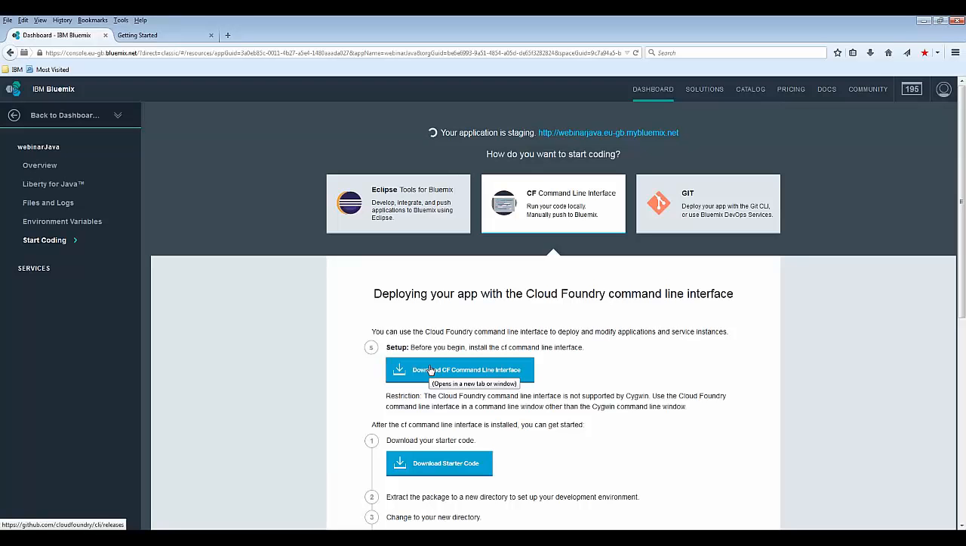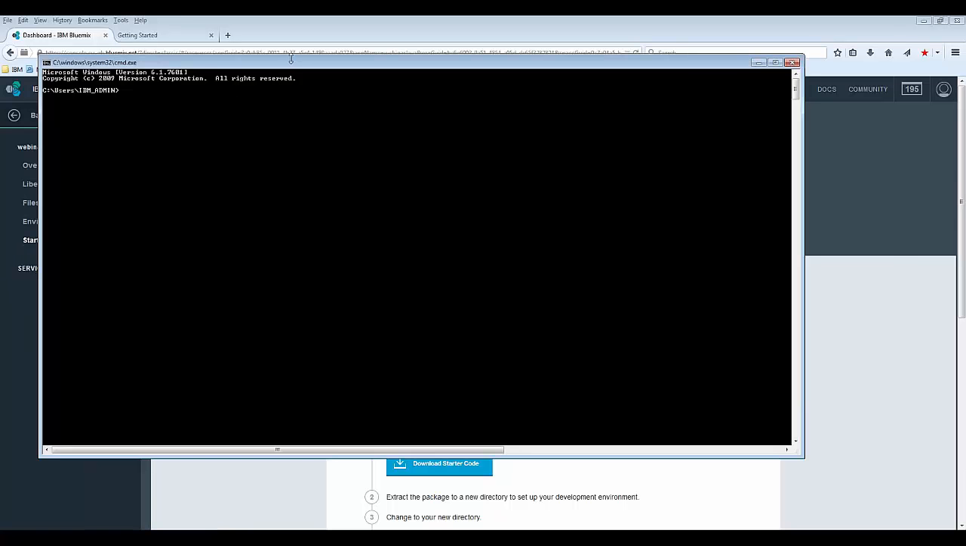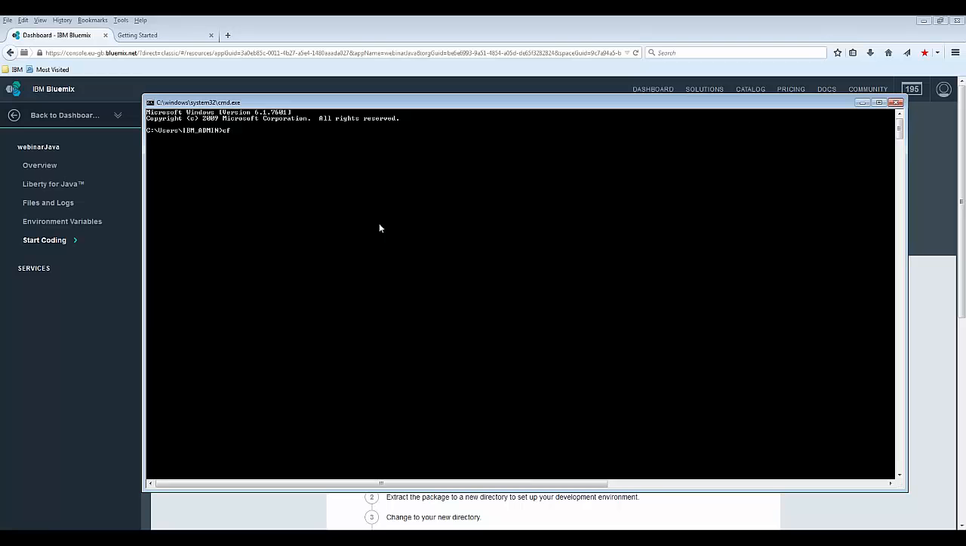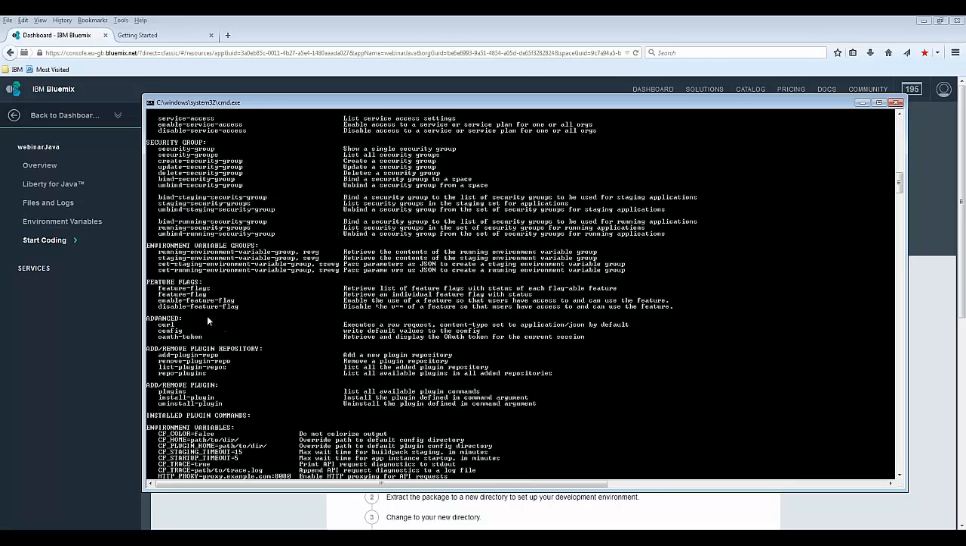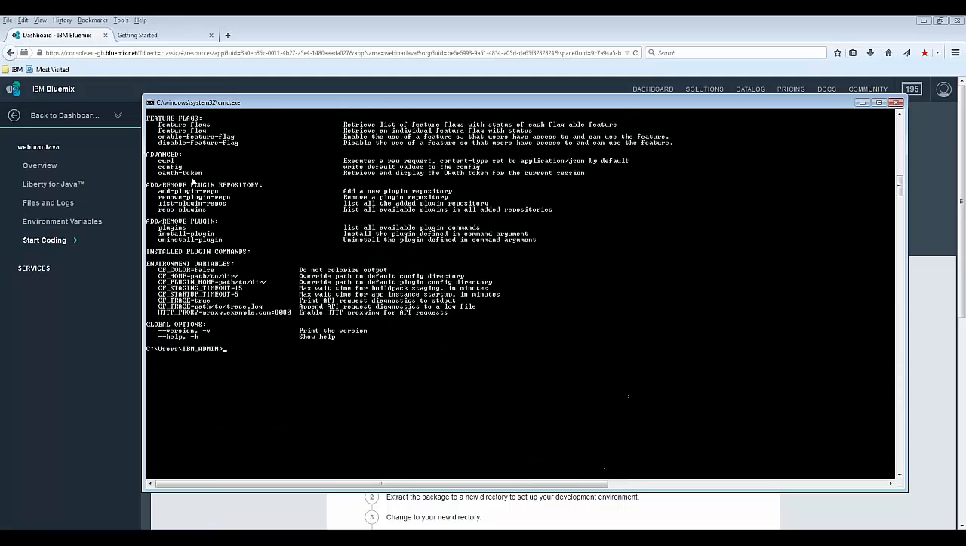That is the command line interface that you can download on your laptop or your PC, and it acts as an interface for talking between your local environment and the Bluemix public platform. I've already done that. So if I open a CMD and just type CF, I will get all the help for the commands that I can use.